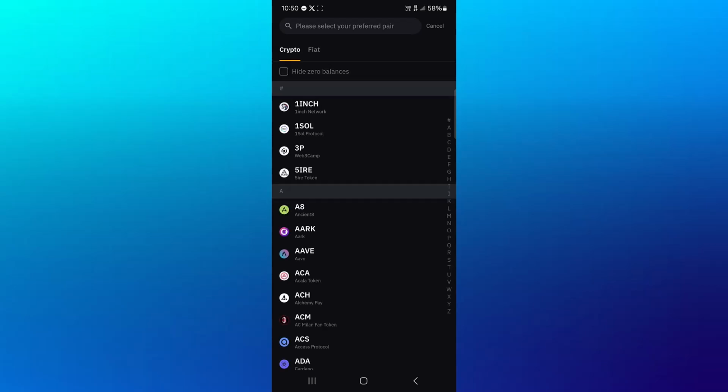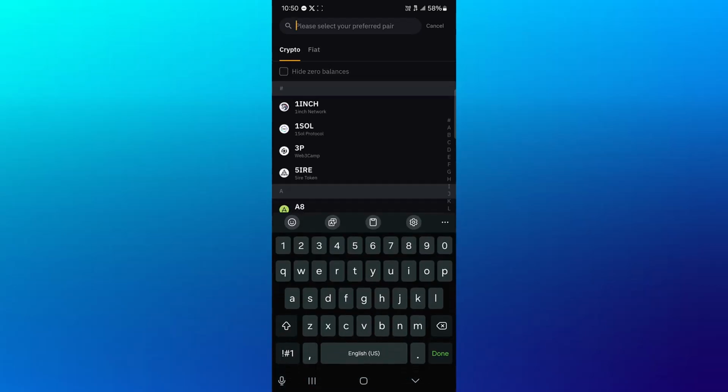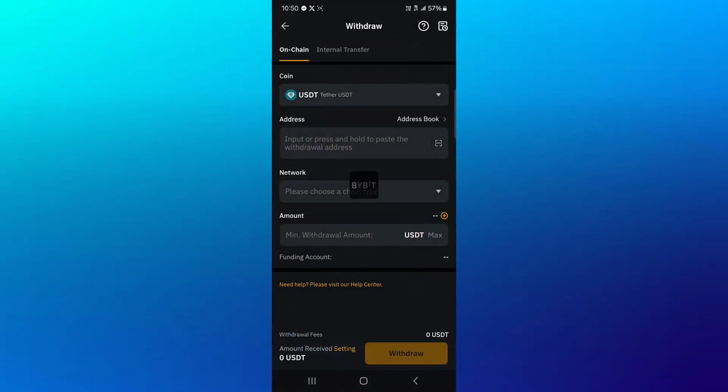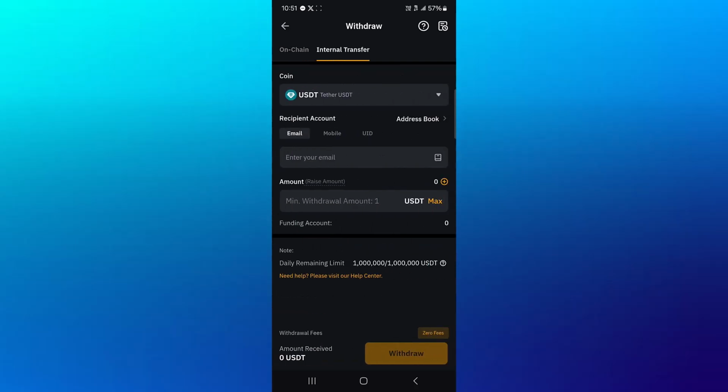Once you've selected withdraw, use the search icon at the top of the screen to search for USDT. So simply click on Tether USDT. And once you've selected Tether USDT, make sure you are providing an address and a network, and also that you have the minimum withdrawal amount to remove your tokens, as that is required in order to withdraw. Remember, we are making an on-chain transfer, not an internal transfer.